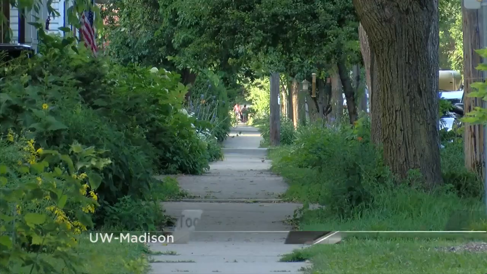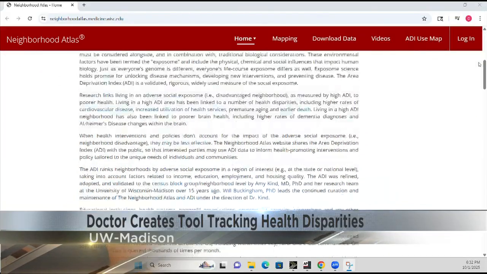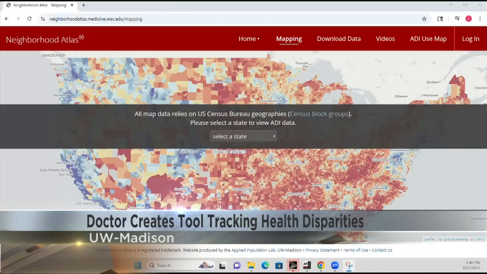Where you live can shape your health just as much as the care you receive. That's why Dr. Amy Kind and her team at UW-Madison developed a tool to map health disparities in communities. This tool is focused on the environment. It's focused on income, education, employment, housing quality. It's called the Area Deprivation Index, or ADI.